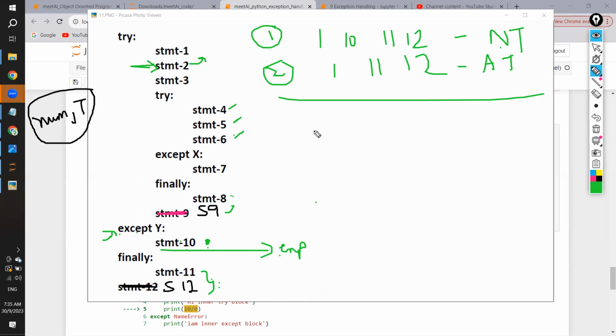Tell me the lines. 1, 10. 10 will not print. 11, 12, abnormal termination. 10 will not print, sir. I thought it's below this. Okay, if it is below this, okay. At statement 10 only, okay. Consider if it is at statement 10 only. If the exception is directly at statement 10, then 1, 11, 12, abnormal termination.